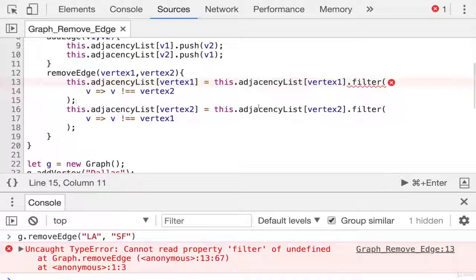And that's all there is to removing an edge. Next up, our last sort of basic piece is removing a vertex, and then we'll get to traversal and searching and that sort of thing.